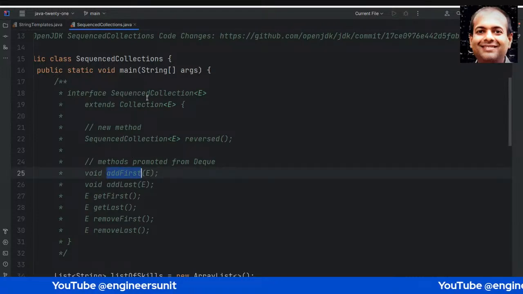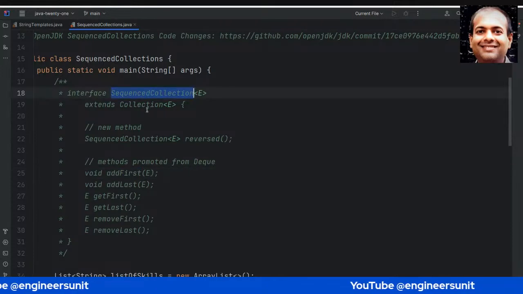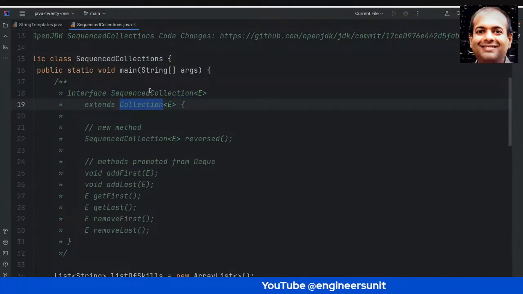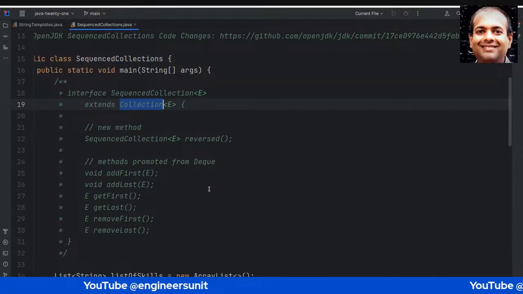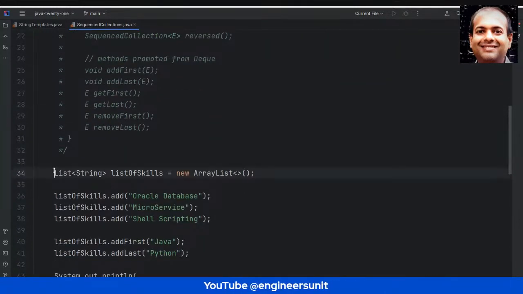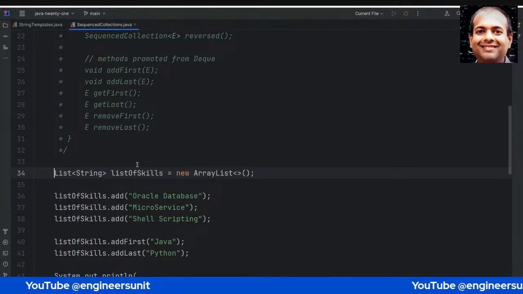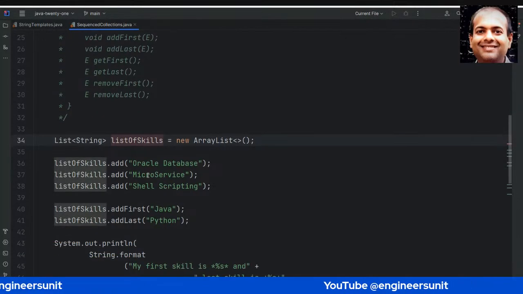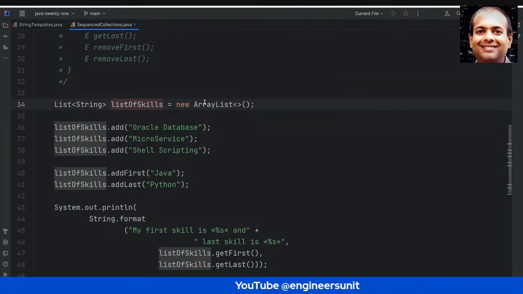Now what happened is that the SequencedCollection interface, which extends Collection, is implemented by all of these. I would have shown you, but they are being implemented by List and others. So all these things are actually implementing it. So this is a simple program. Let me show you what this program does.